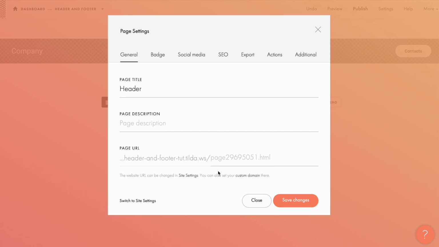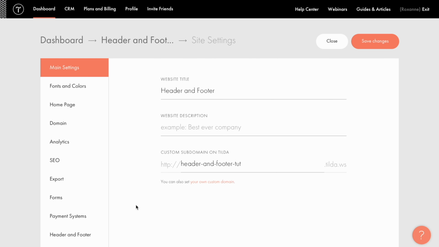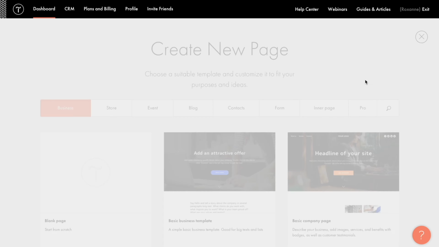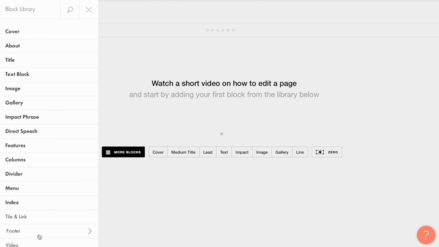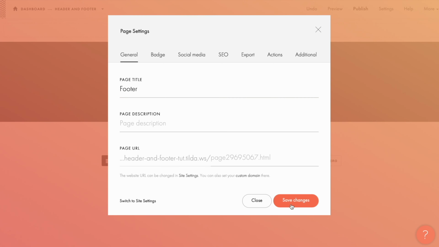You don't need to change the page address. Let's click Save Changes. Then we go to the site settings, find the header and footer tab, select the page I just created, header, then set it as a header and save the changes. Let's do the same with the footer. That is, I create a separate page for the footer and set this page as the footer in the site settings.